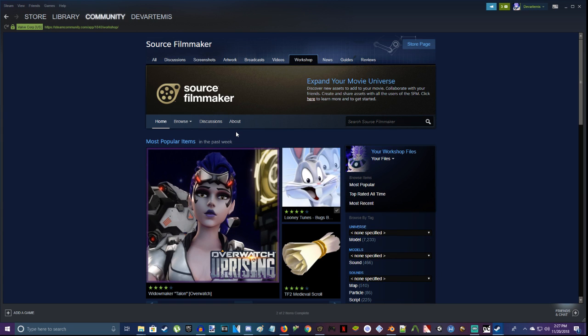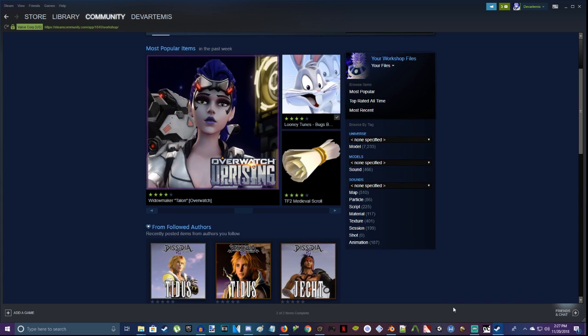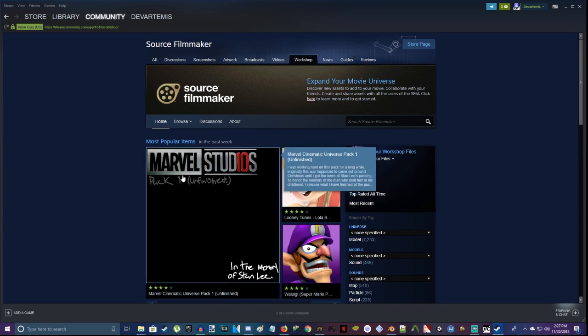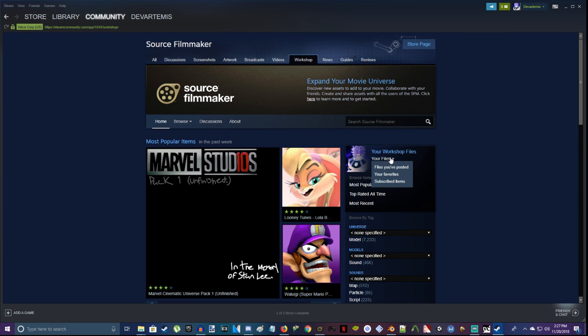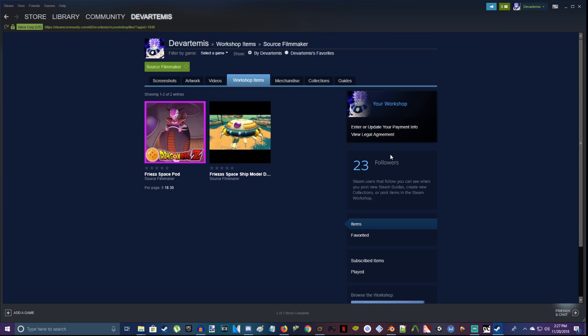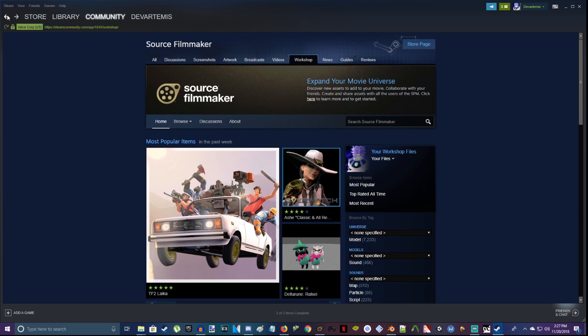Here in the Steam Workshop, this is where you acquire your assets. You can get models, sound packs, maps, scripts, particles, textures, a bunch of stuff that you can get here within the Workshop. I've even uploaded some files here into the workshop for people to use. I have Frieza's pod and Frieza's spaceship from Dragon Ball Fighters. I've ripped a few models and thrown them up on the workshop that you guys can download. So definitely you can contribute to Source Filmmaker as well. Aside from animations, you can actually upload assets for other people to use.